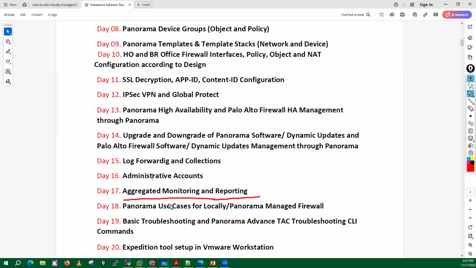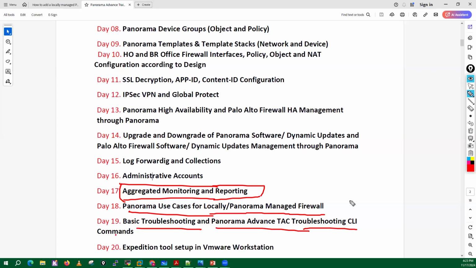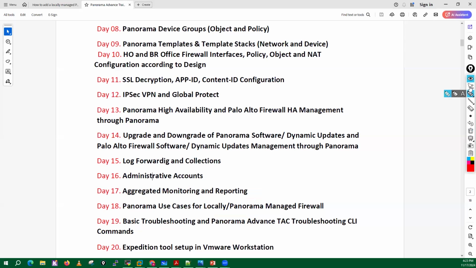Aggregate monitoring and reporting, I will go through how you can generate the reports, right? How you can configure these reports. Then Panorama use cases, like for locally or Panorama managed firewalls, basic troubleshooting and Panorama advanced troubleshooting using the CLI commands. What are the CLI commands which we can utilize to do the troubleshooting, right?